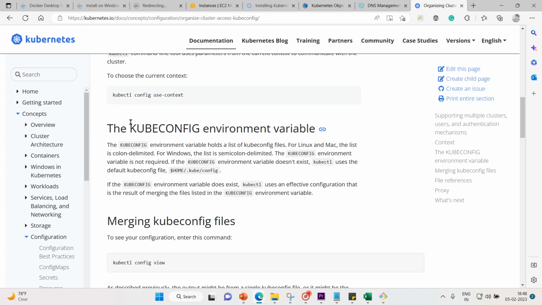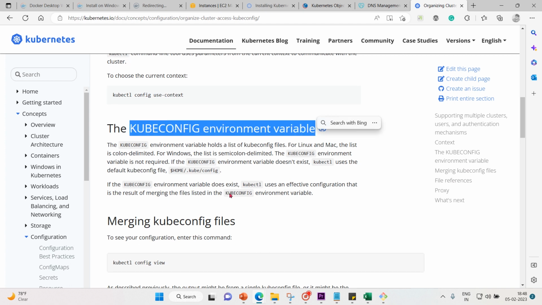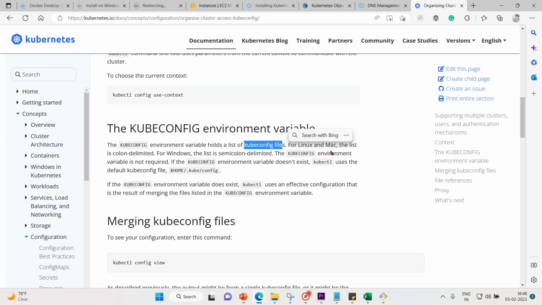Then we have the kubeconfig environment variable, so you can directly use this. The kubeconfig environment variable holds a list of config files. For Linux and Mac, the list is colon delimited. You can put a lot of config files, but you have to delimit them using a colon.